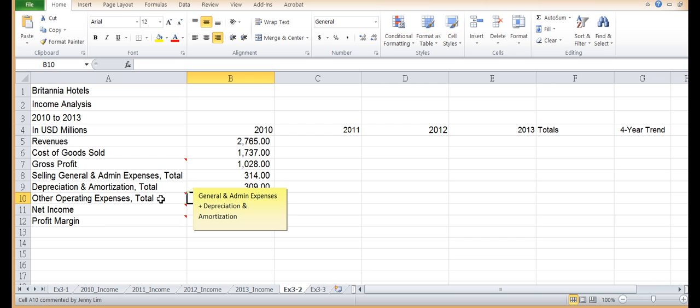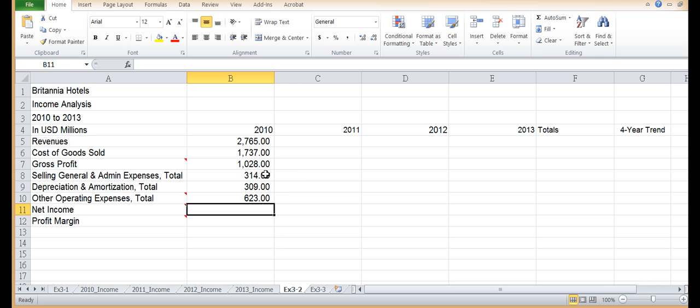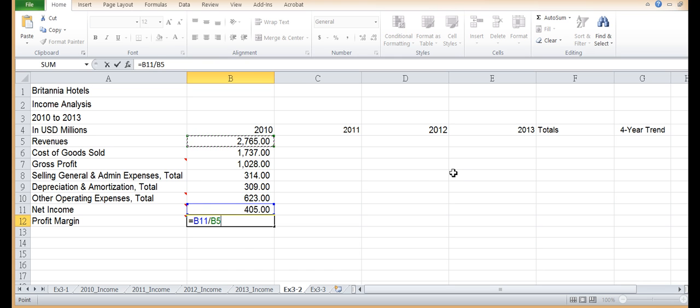Let's see how to calculate other operating expenses. This would be the sum of general and administrative expenses plus depreciation and amortization. So we simply need to add these two. And that's the result. And now let's calculate net income. Net income is gross profit minus the other operating expenses. So equal B7 minus B10. And profit margin, here's the tooltip, net income divided by revenues. So net income divided by, which is a slash, revenues B5.